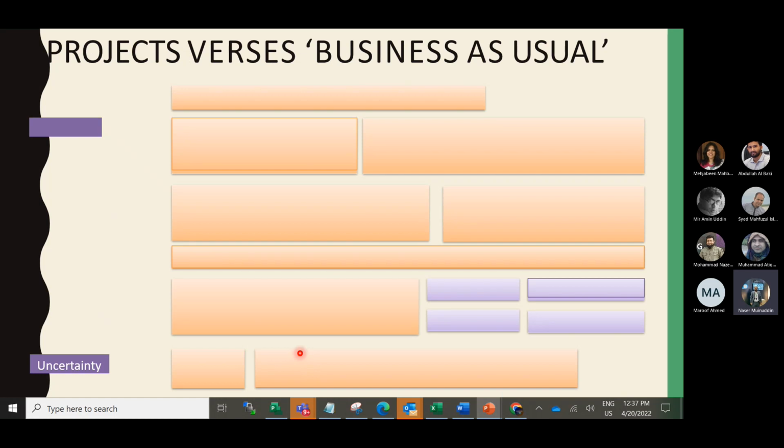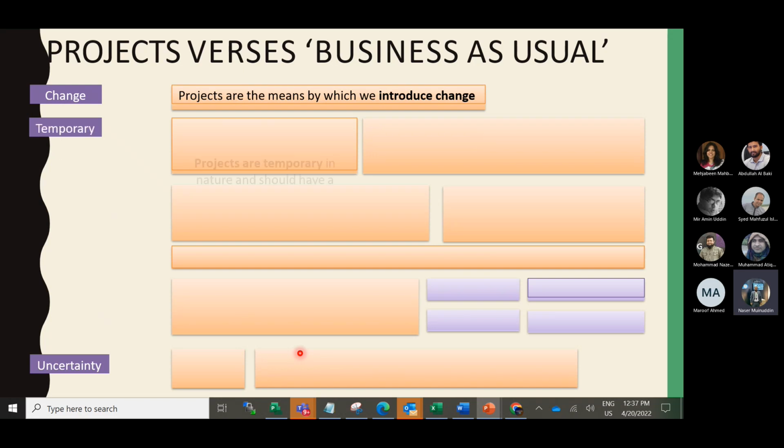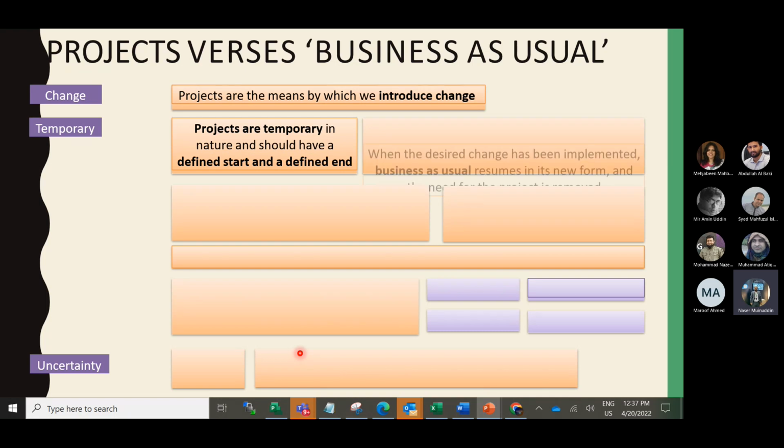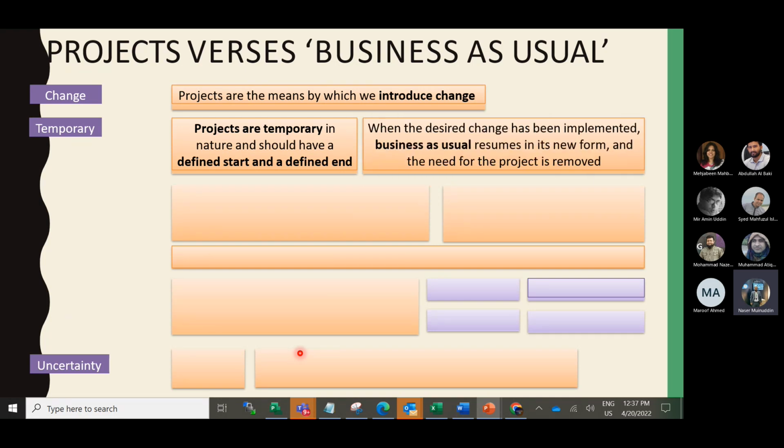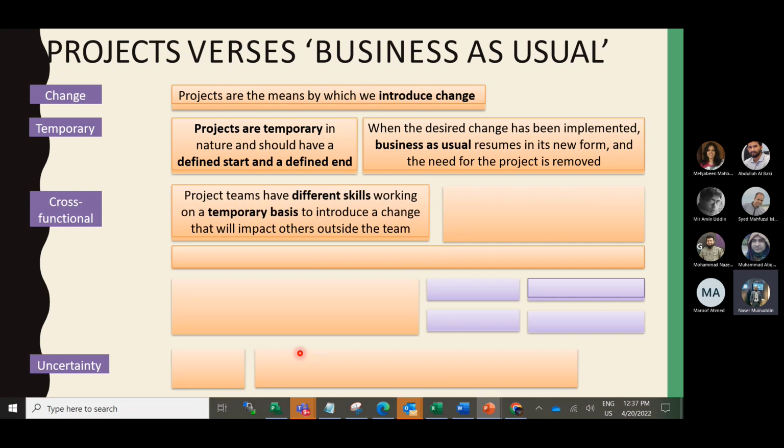So, project versus business as usual. Change: already mentioned that projects are the means by which we introduce change. Temporary: projects are temporary in nature and should have a defined start and a defined end. When the desired change has been implemented, business as usual resumes in the new form and the need for the project is removed. Cross-functional: projects have different skills working on a temporary basis to introduce a change that will impact outside the team. Projects often cross the normal function divisions and sometimes different organizations.